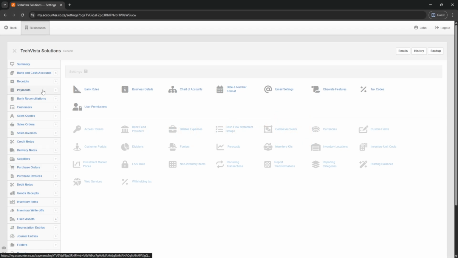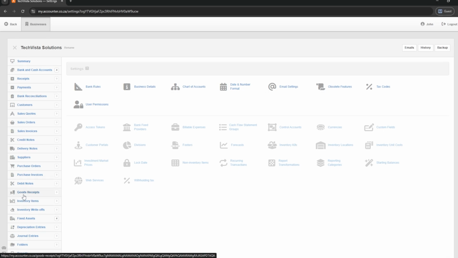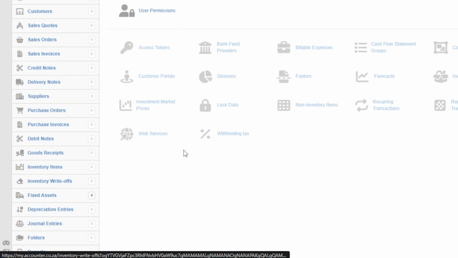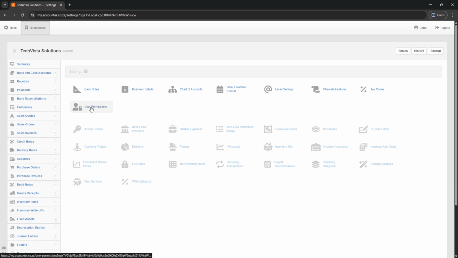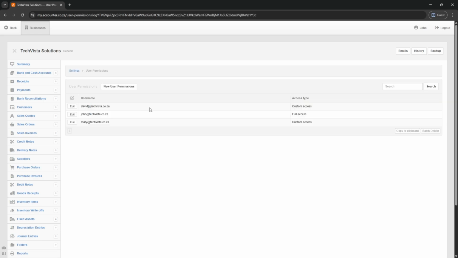And the next section we want to look at is just to understand how access for different users in the system will work. So we go to Settings and then User Permissions. Under User Permissions, you can now see that John has full access. There are also two other users set up for this specific business: David, whose role is to do supplier transactions, and Mary, whose role is to do customer transactions.